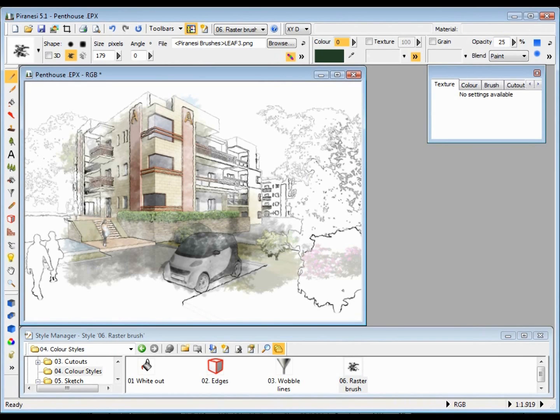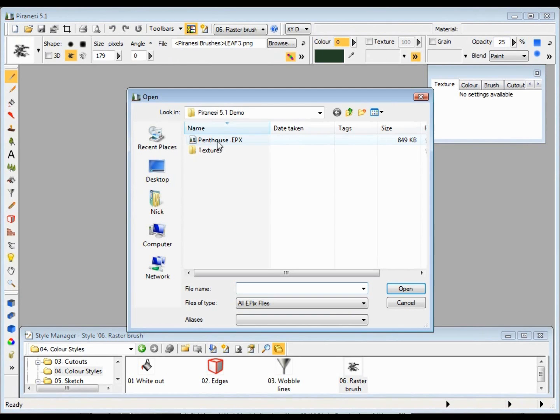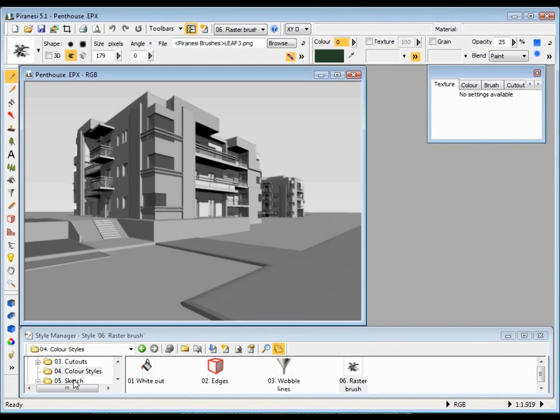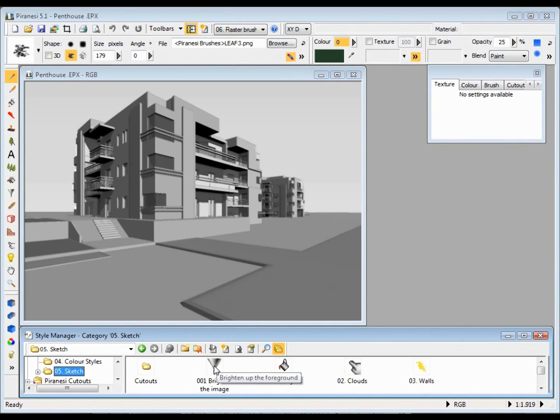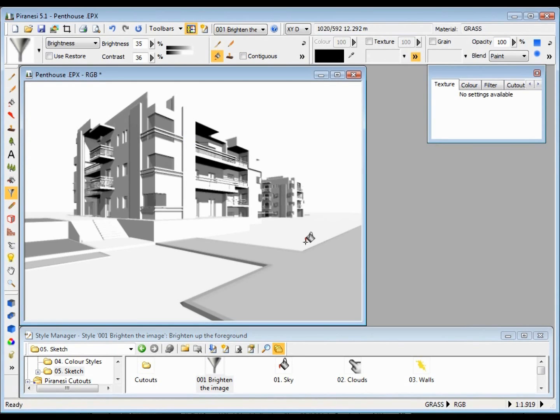Okay. Now what I want to do is show another effect, this time a painted, more sketchy image of this penthouse. Let's throw this file away and open up the file again. And I'm going to do this really, really quickly. I'm going to use a filter first of all with the style. So it's a filtered style again, and I'm going to brighten up the image. I don't want so much of the grey effect, so I'm just going to brighten it up there. And just going to tone that down a little bit from the back.